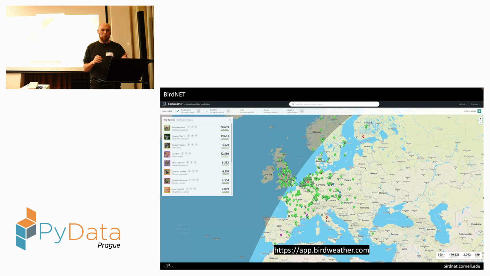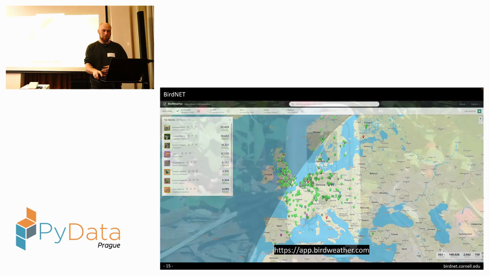BirdWeather has a really nice API. You can add data to it. You can retrieve data from it, which is going to be a super important tool for people to search for particular sounds and search for species. And this is a monitoring network of species coming and going. You can watch in real time species detections coming in, which is really cool.